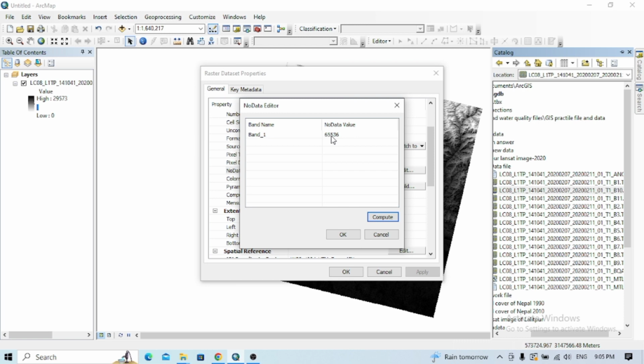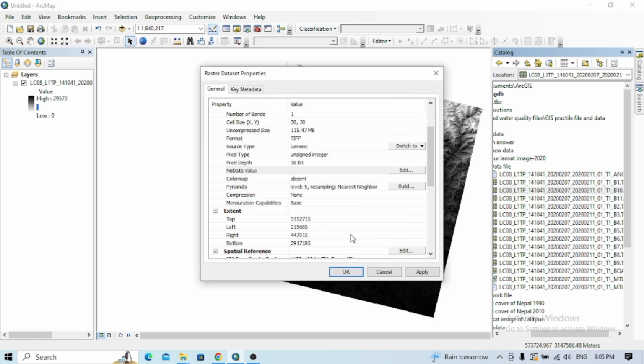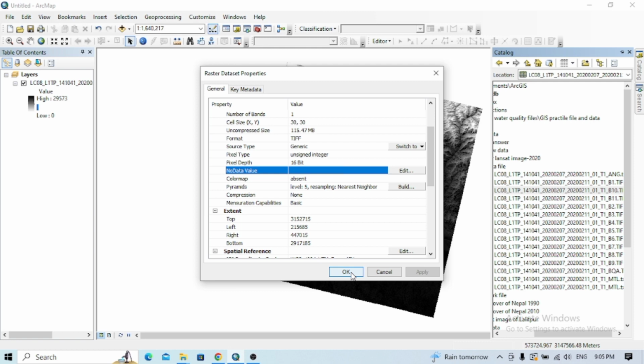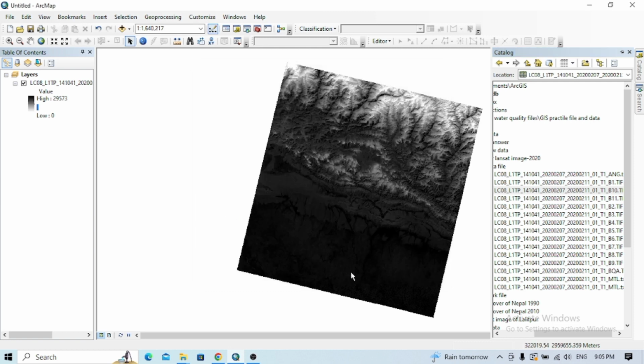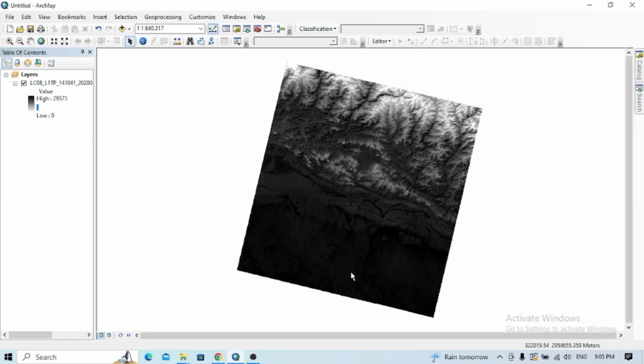So you have seen the number here. Remove this one and click OK. So you can apply it and click OK here. After this you can easily classify the image, and it will be helpful for your further work.